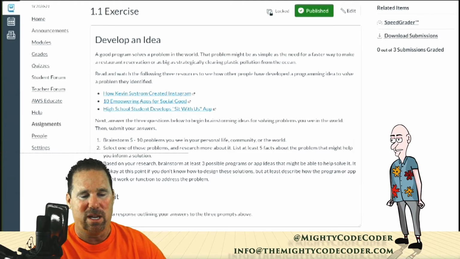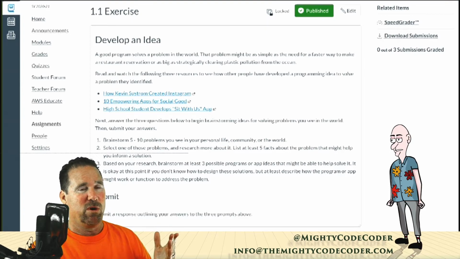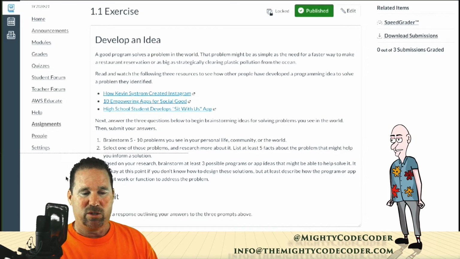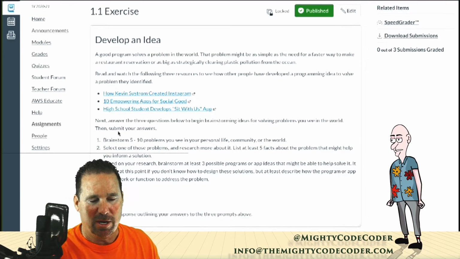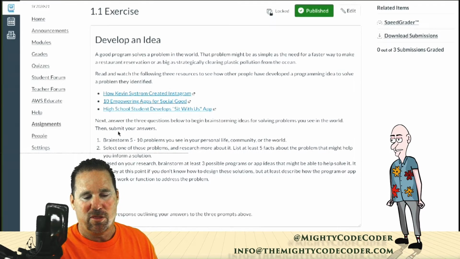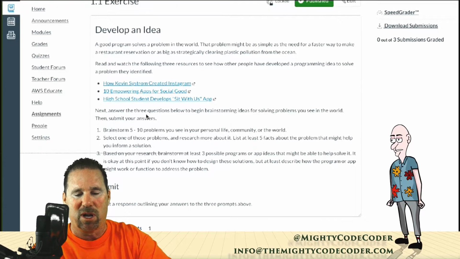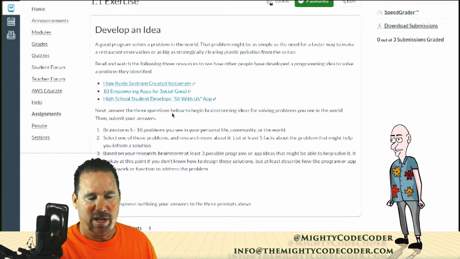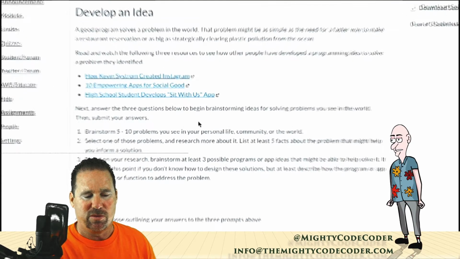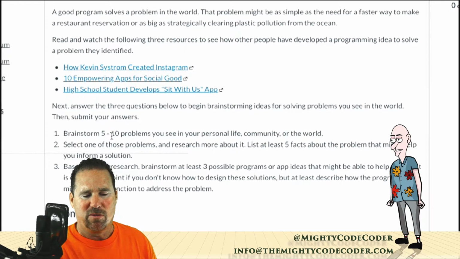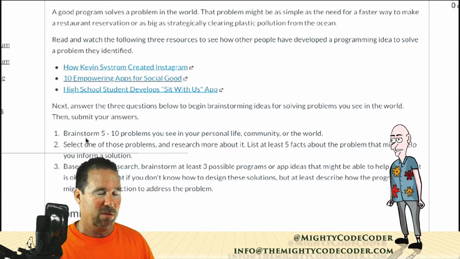So this exercise in 1.1, remember we only have to get to 1.3. So this is all we're going to do today. But it says basically answer the 3 questions below to begin brainstorming ideas for solving problems you see in the world. Then submit your answers. So they want you to answer these 3 questions. Okay, brainstorm 5 to 10 problems you see in your personal life, community, or world. So what are problems that you seem to have?